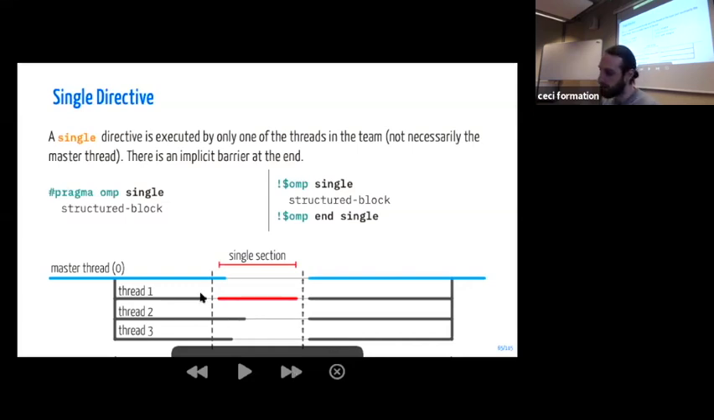So in this case, this is thread 1 that is executing the single section, but the master thread and threads 2 and 3 are waiting for this thread to finish before continuing execution. So basically you put a barrier at the end of the single section. So this is a difference with the master thread. The master is just basically an if statement saying, just execute that if this is the master. The single involves more synchronization because you need to add a barrier at the end.